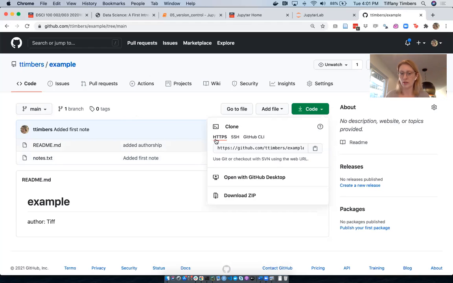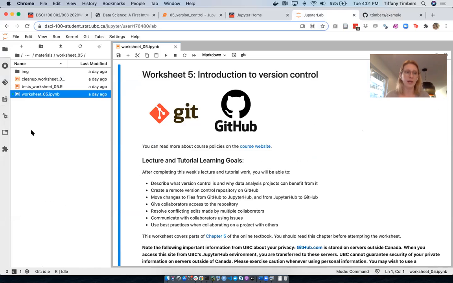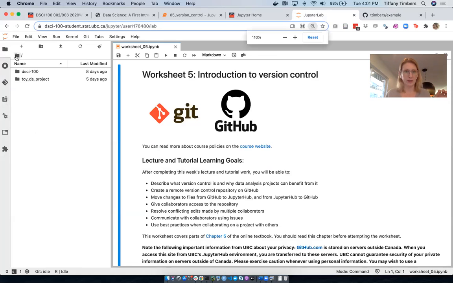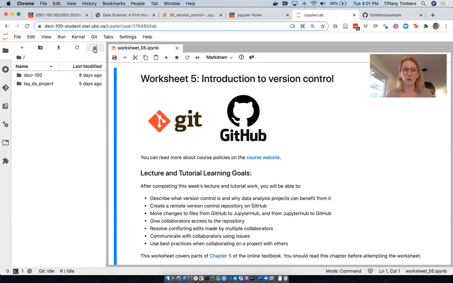So you want to make sure this is highlighted, and then I can click this little clipboard to copy the URL. Then I'm going to go over to our Jupyter Hub here, and go to the root of the Jupyter Hub. So I'm going to go all the way to the root here, and then there's a special button up here that you can use once you're in the root.